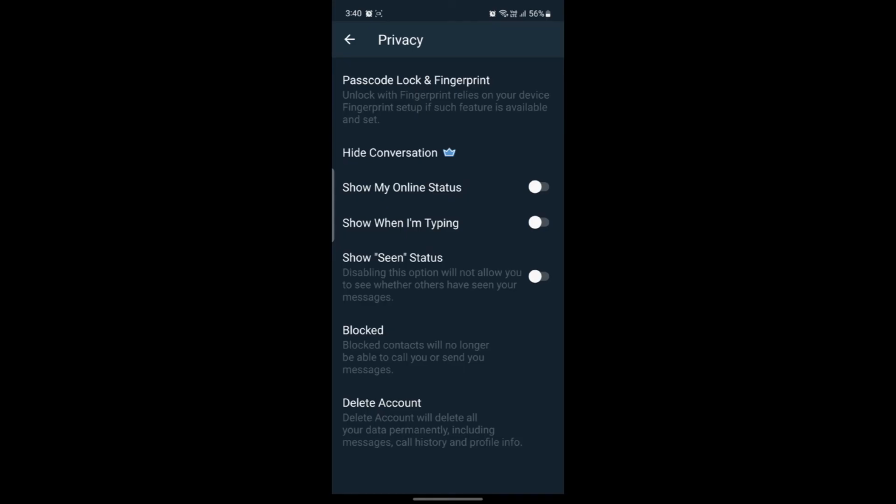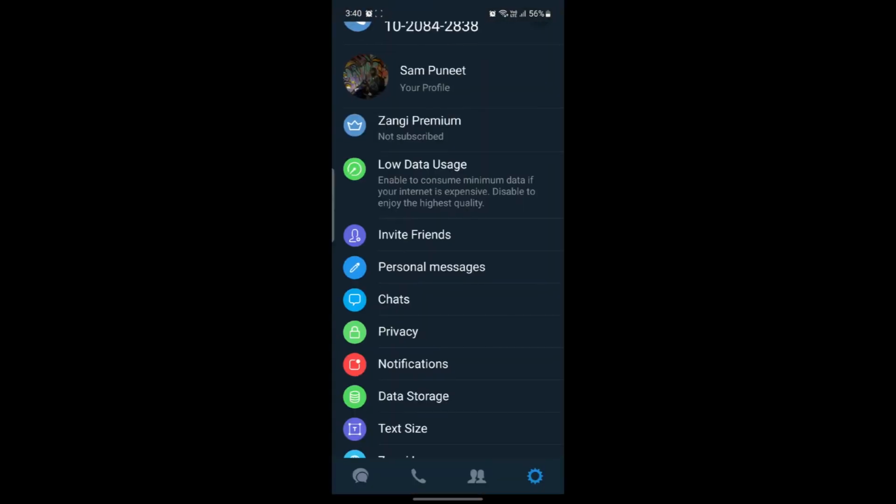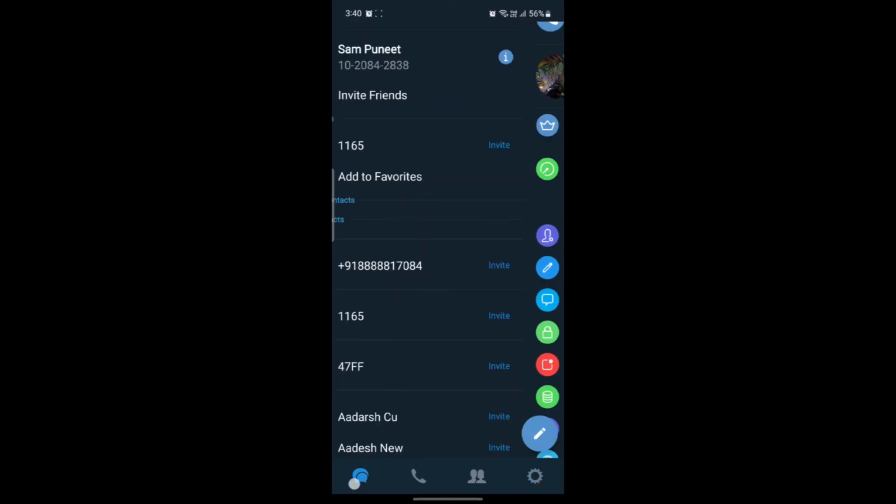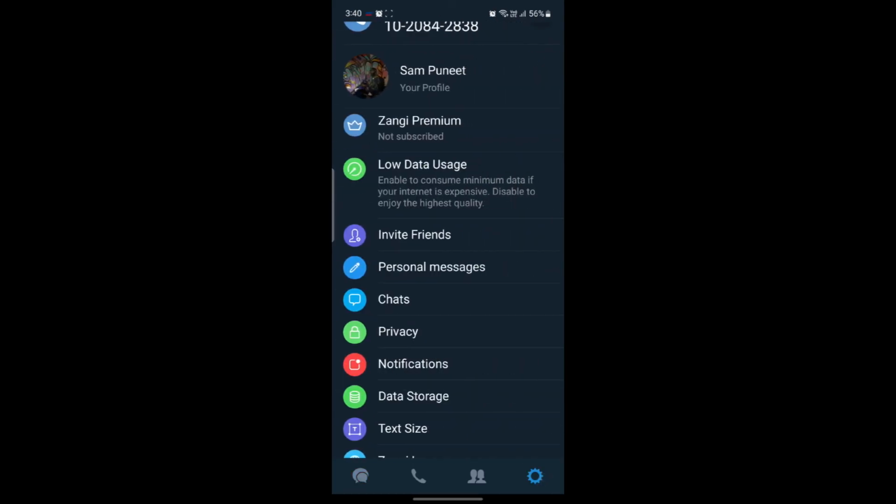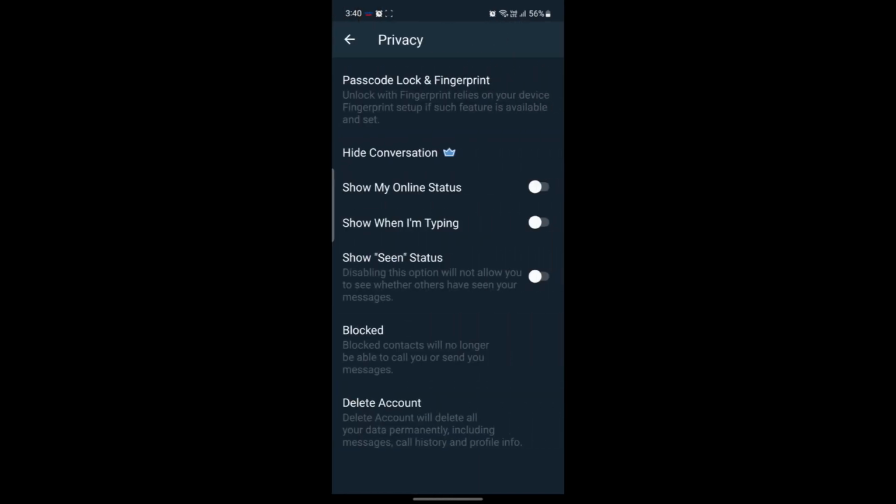Now if you want to block someone, you can do that as well from here, and the delete account option is also there, so you can access it from privacy settings, which is right here. Go to gear icon, click on privacy, and you can see all of these features.